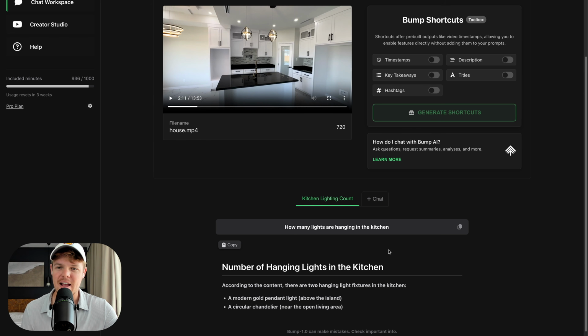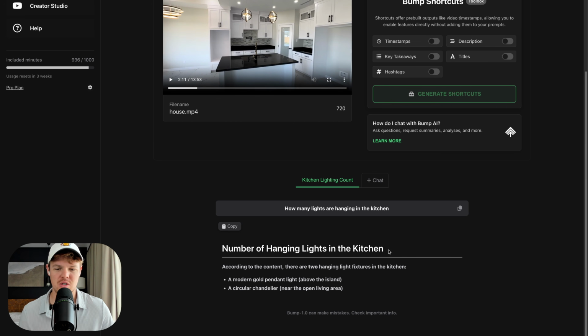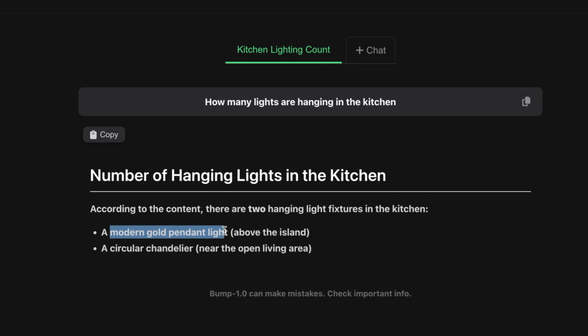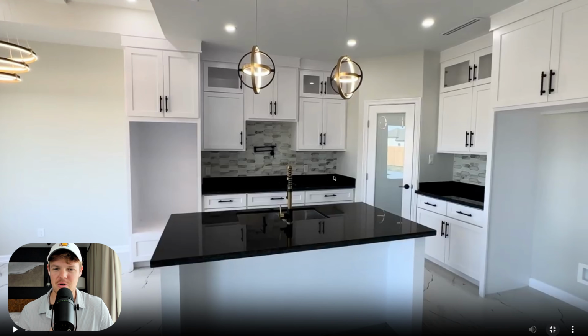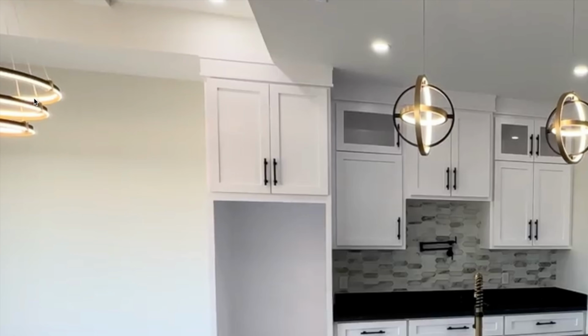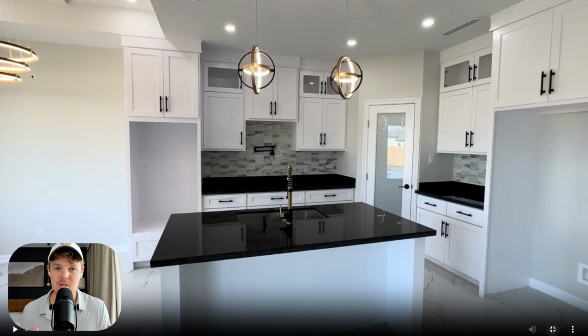And when you look at that, it actually caught something I didn't even notice. So it says there's 2 light fixtures here, right? We got the modern gold pennant light, which we'll see above the island, and then this circular chandelier. I didn't even notice this, but this was the first light that it identified, these 2 lights. But look all the way over here. It actually found this light as well. I don't know how this works, but this is pretty cool.